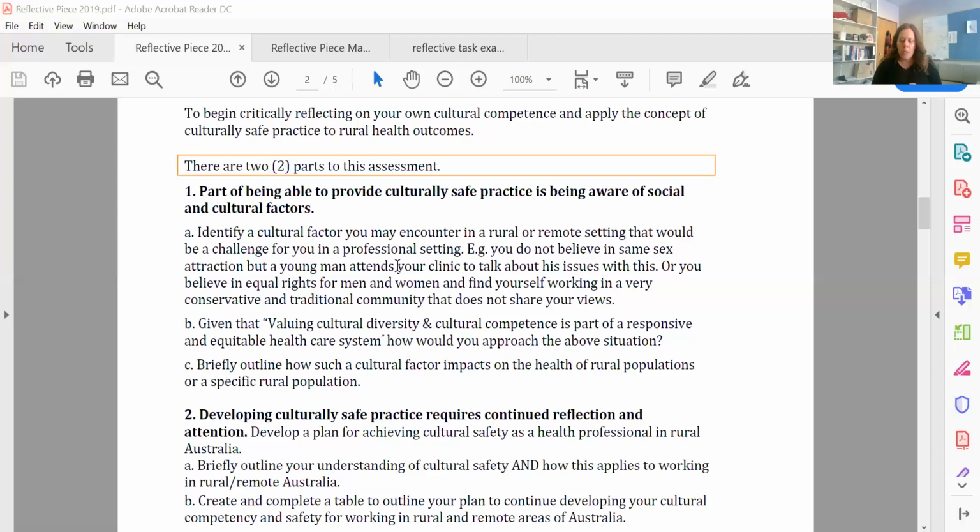Okay, so you need to identify a cultural factor that you would find challenging. In order to do that, you'll need to do some further reflection on your culture. You'll need to think about what is something that you would find challenging working particularly in a professional setting, and most importantly in a rural or remote setting. Okay, there's some examples there.